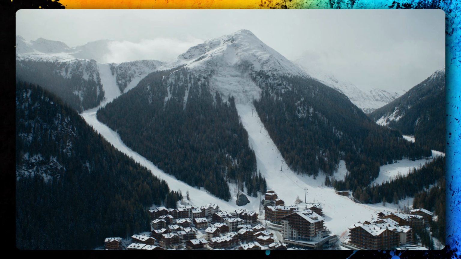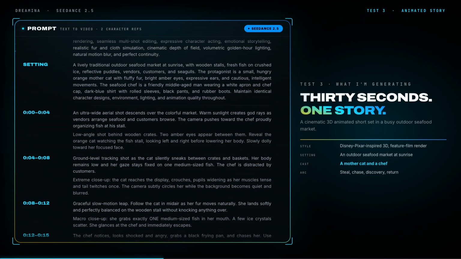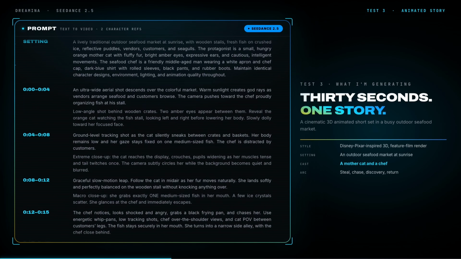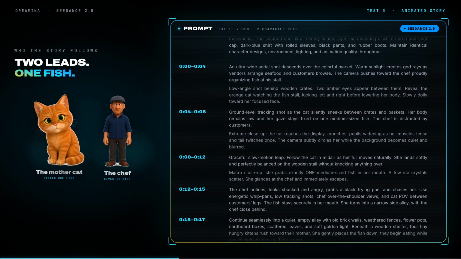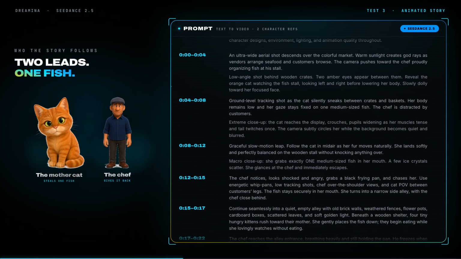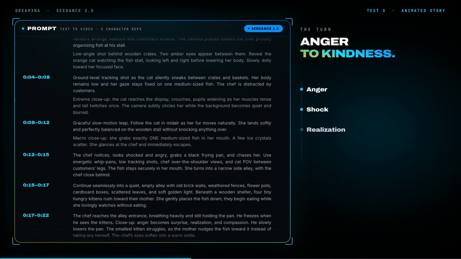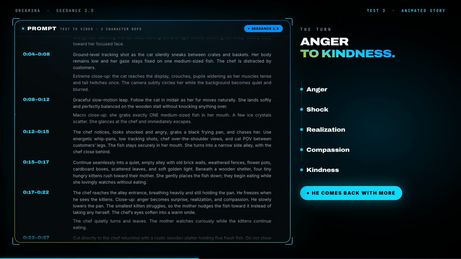For the third test, I'm creating a complete 30-second cinematic 3D animated short set inside a busy outdoor seafood market. The story follows a hungry orange mother cat who steals a fish and is chased by the seafood chef. When he discovers that she is feeding her kittens, his anger turns into compassion and he returns with more food for the entire family.